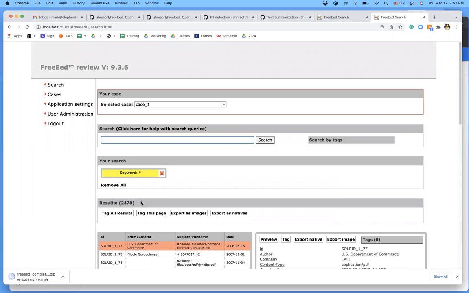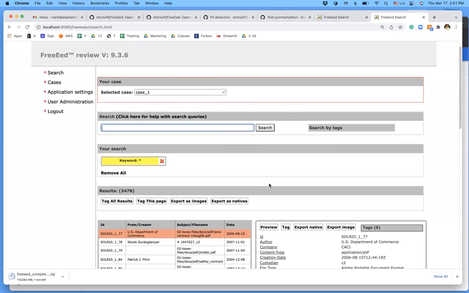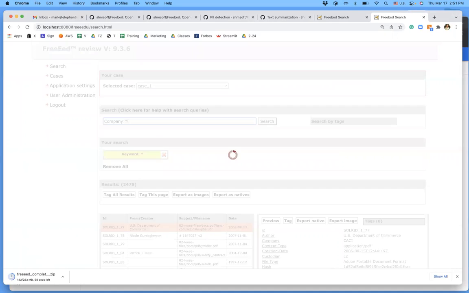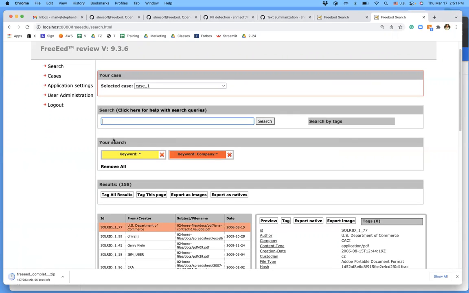So here we have about 2,500 documents total. And now you can do any kind of search. What I want to show you is, let's say you want all documents that have a company, any company. So what you do, you're saying, give me any company, colon, star. Okay, there are 158 documents that have any company. We don't need this one, it's still 128.